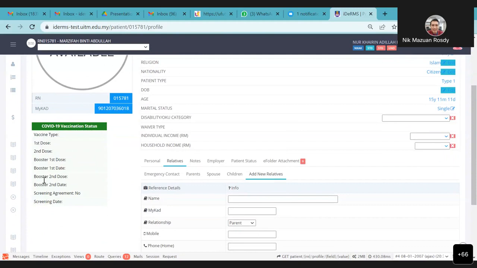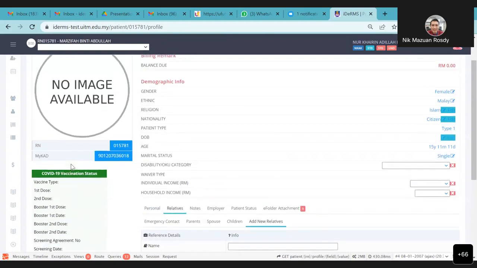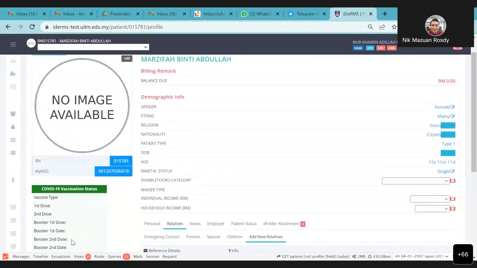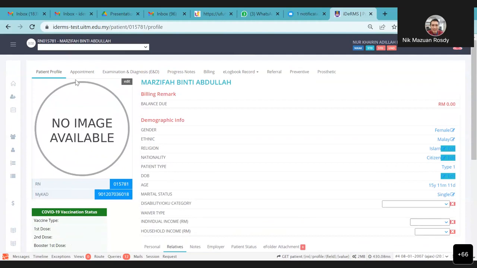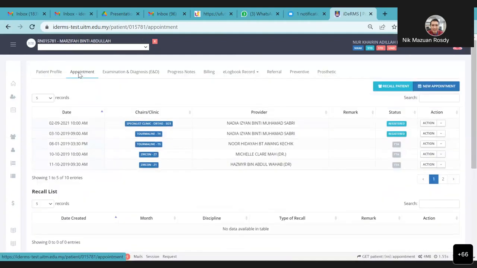You can see here, the counter staff will put it up here once they come to register. Normally, you will see some data over here. Okay. Now let's go to the appointment. Okay, this is the appointment for your patient.